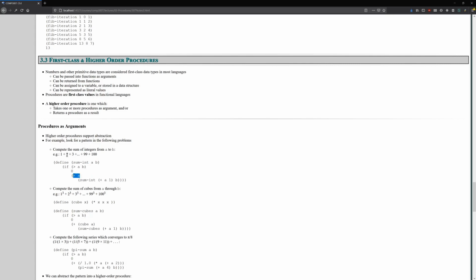So the sum from, let's say, 1 to 100 is the sum from 2 to 100 plus 1. And the sum from 2 to 100 is the sum of 3 to 100 plus 2. And we get all the way down, the sum from, I guess that'd be 101 to 100 would be 0, and then we recurse down, adding all these up. So we have this recursive process.